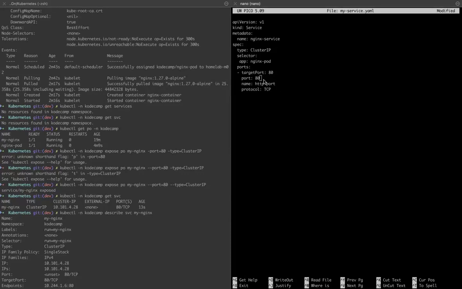Yes, Michael. So target port is going to be the port on my Nginx, on my pod, right? And the port here is the port that will be exposed using this service. It's my cluster IP, right?